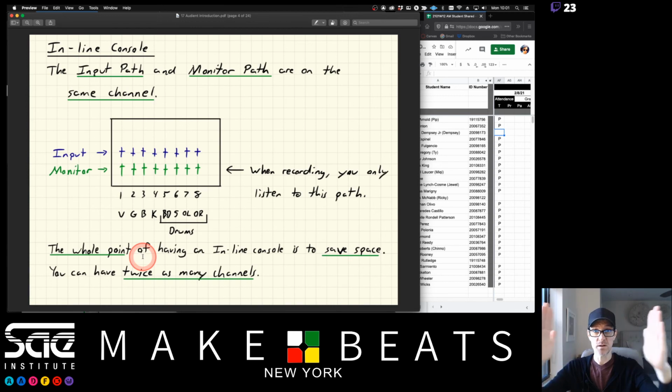I'm not taking up extra space in my room. I can have a narrower room. And that's really the whole point of an inline console. They are deeper, but usually that's okay. They're not usually twice as deep. They're usually just a little bit deeper. Okay, so that's really the whole point of an inline console, is just to save space.